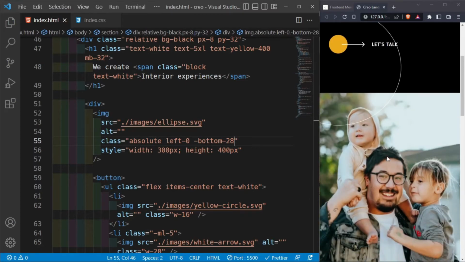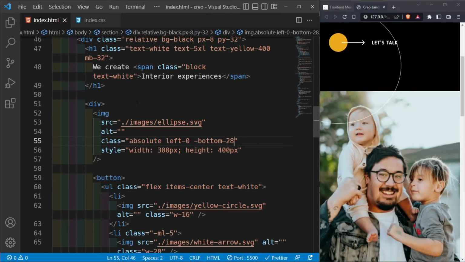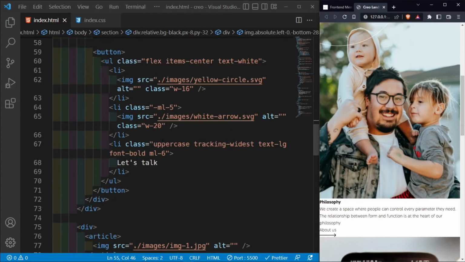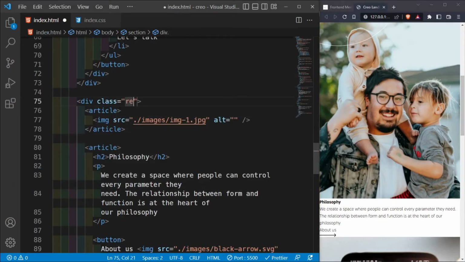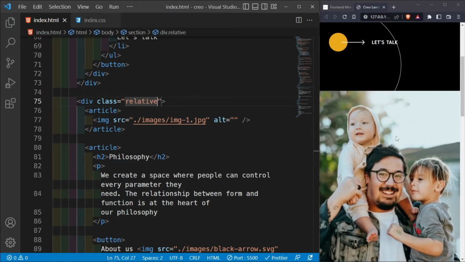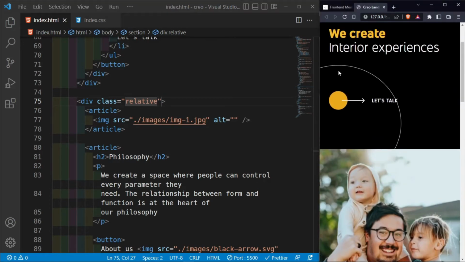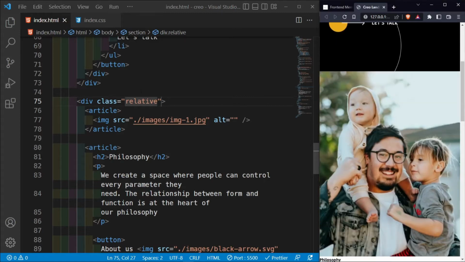There's no problem. And now what we need to do is go inside this div, and give this div a class of relative. The reason I'm doing that is because I always want this div to be on top, so that this line doesn't overflow into this. I mean, it does overflow, but I don't want to be able to see it overflowing. So you just do that by giving this div a class of relative.